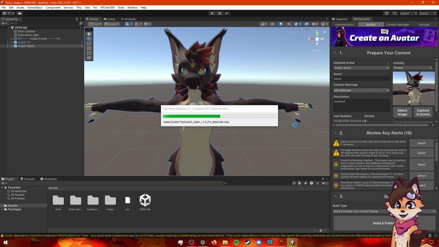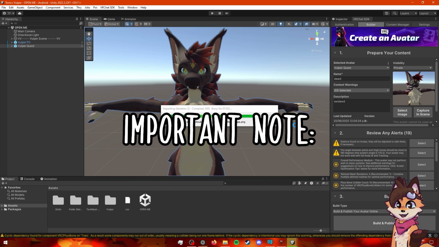This is going to take a while, but it's now going to prepare your project to upload the Quest version. Keep in mind that if in future you do want to make changes to the PC version and re-upload it, then make sure to uncheck Android and recheck Windows before you re-upload the PC version.